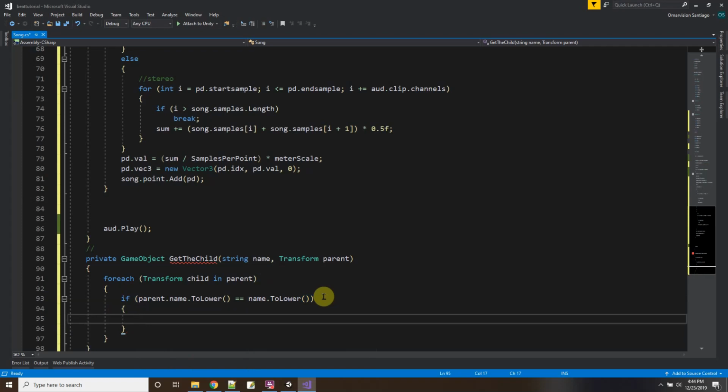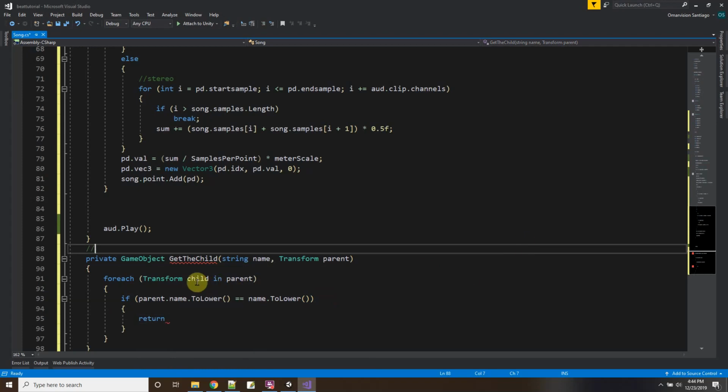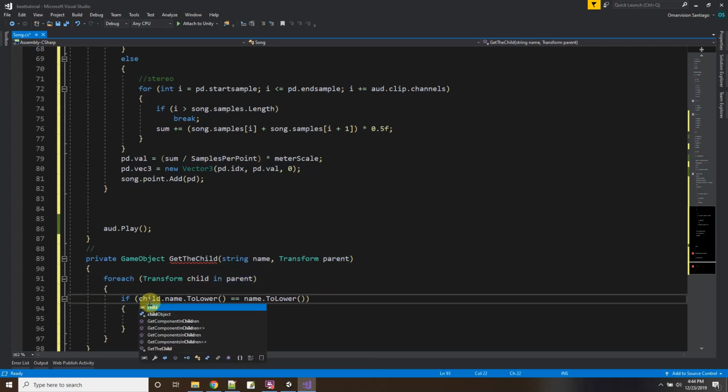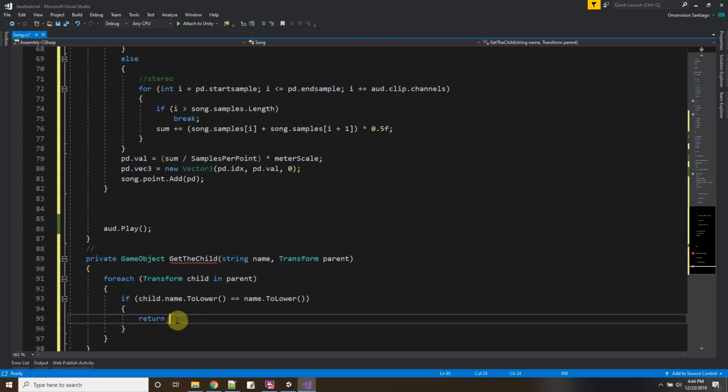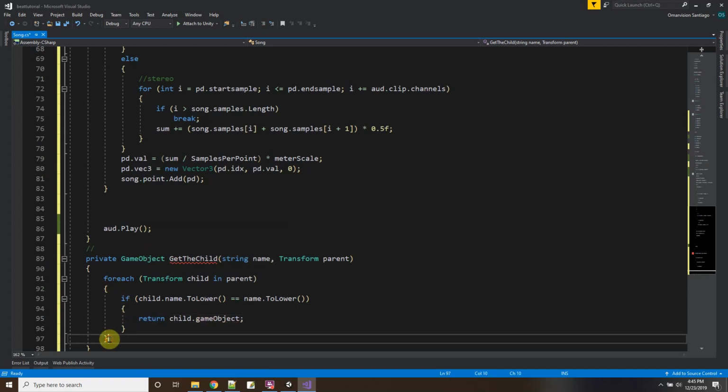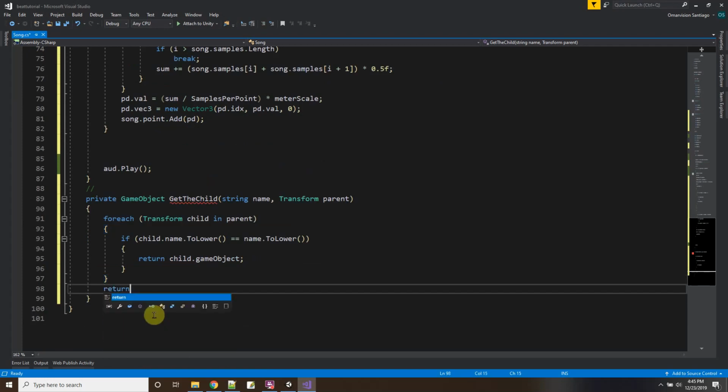So if the names are equal, then I want to return this, wait a minute, did I say parent? This is the child when I'm looping, child. Sorry guys. I'm looping through the parent, all the children. So if this child's name equals the name that the person wants, then I'll return child.gameObject. Yeah, I'll return the game object of that child. See? Now if I go through the whole loop and it never finds anything, then I'll return nothing, null. And now that should go away.